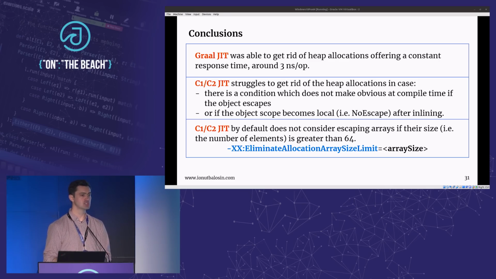So it is able to check not only if the object escapes or has no escape in the first phase, however, due to further decisions and further optimization, it is able to remove such allocations. In comparison, C1 and C2 are not able to do that. So in essence, if there is a condition which makes it not clear at compilation time if the object escapes or not, or if there is an argument passed and after that, during the runtime, the method gets inlined, C1 and C2 cannot trigger the optimization. So they cannot get rid of those allocations.